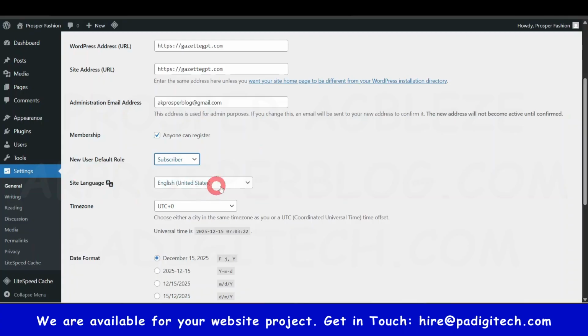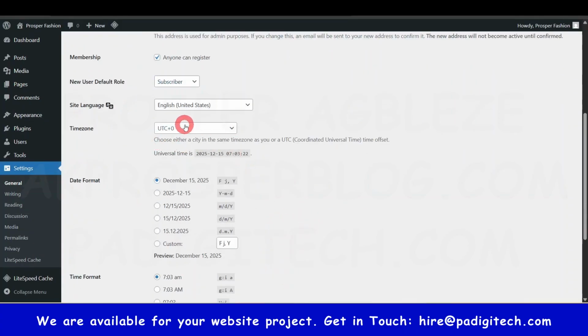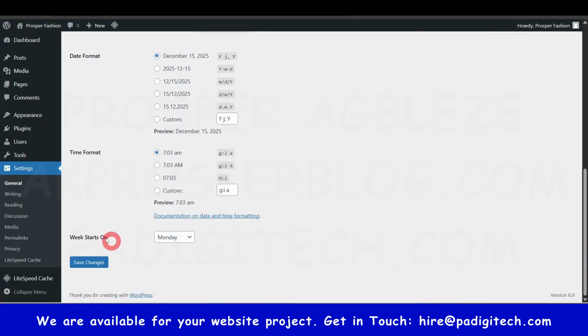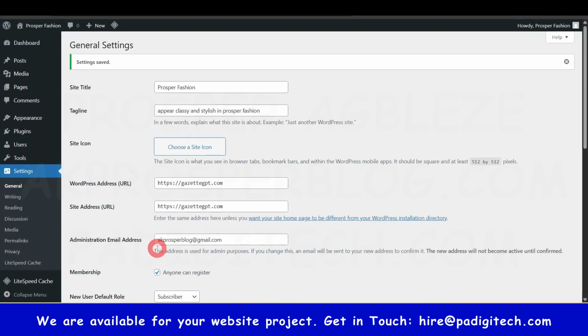Now the site language, we looked at something like this. Now for time zone, you can go ahead and set this based on your location or the best fit, and then your date format and time format. When the week starts on, is it Monday or Sunday, depending on you. So anything you do here, just go ahead and click on save changes.